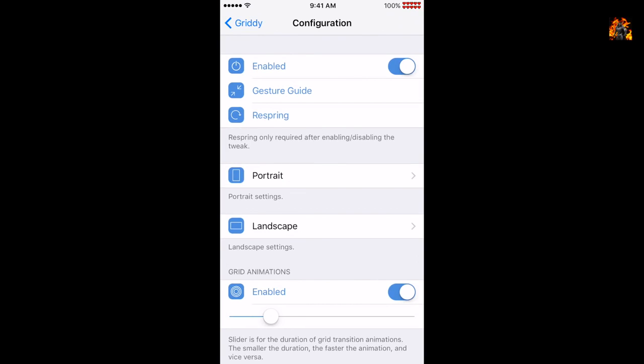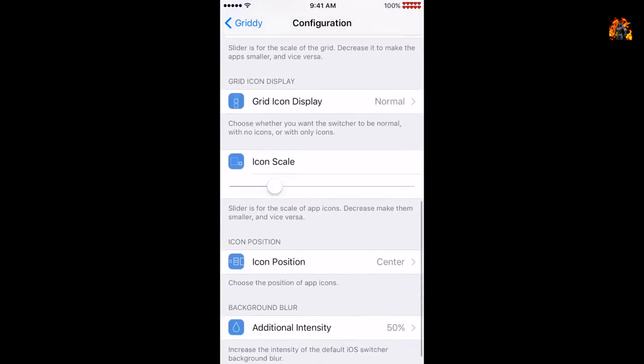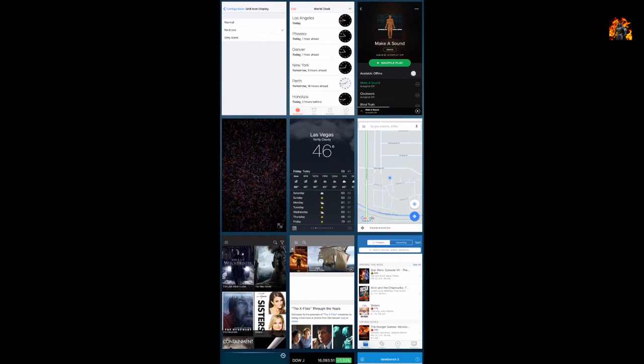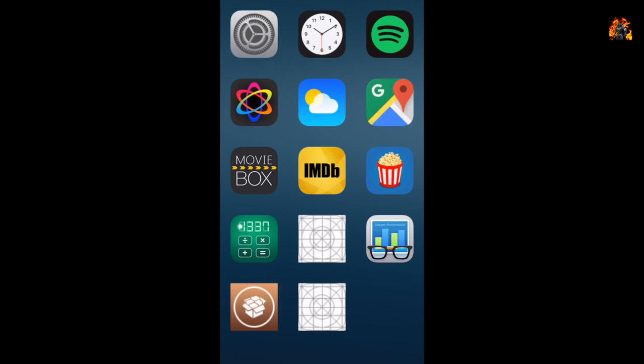There are many options to change. You can set default grid sizes for both portrait and landscape mode and many other things. Here's the grid with no icons. Here it is with only icons.